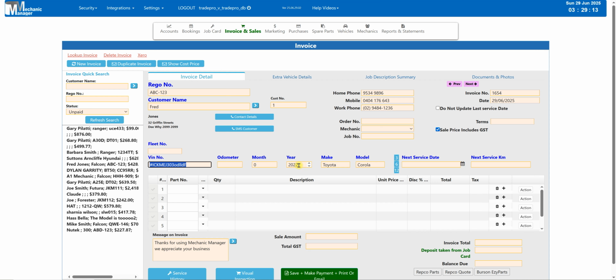The VIN number automatically goes on there. There's the year, the make, the model. There's the address, his phone numbers. You can put a next service date in there. Put the odometer in there, say it's 100,000 Ks.